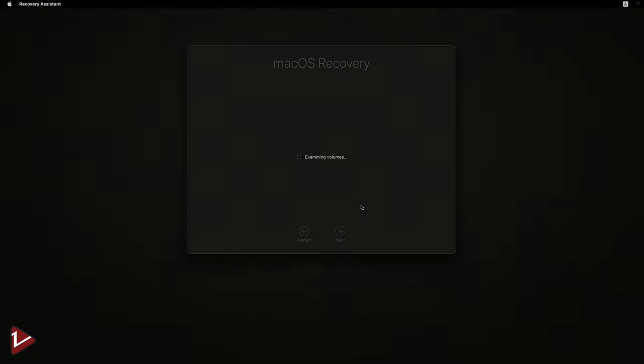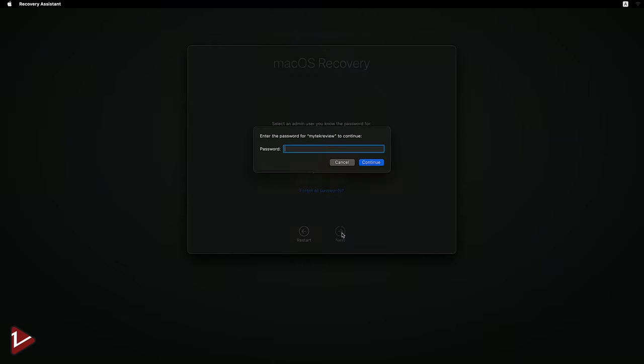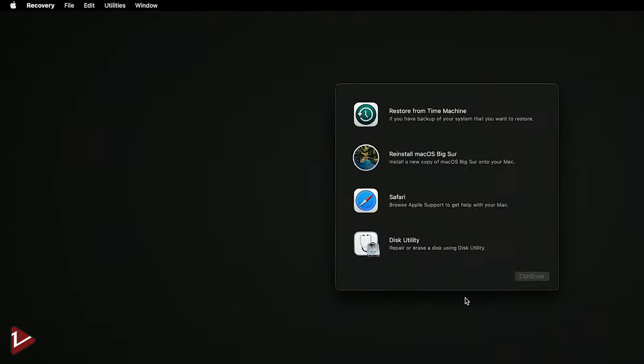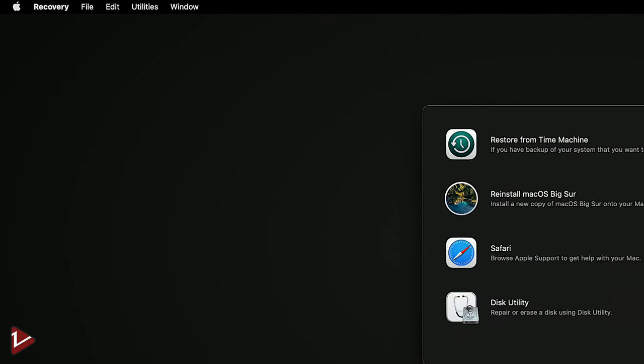Now we're going to wait for the loading bar to finish, and we're going to go into macOS recovery. We are going to be prompted with a tab that has our user. We're going to select our user, click next, and it's going to prompt for our password. Now we're going to click continue, and we're going to be in macOS recovery. If you go to the top left, you're going to see the Apple logo, recovery, file, edit, utilities, and windows. We're going to go into the utilities tab, and we're going to click where it says startup security utility.